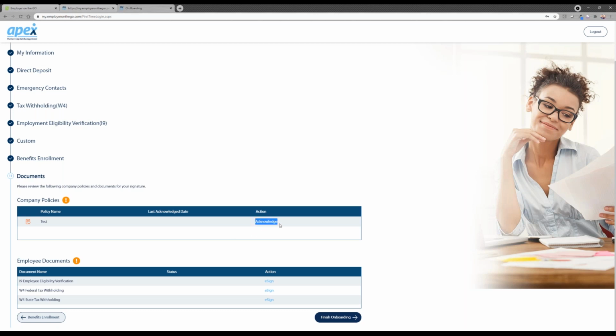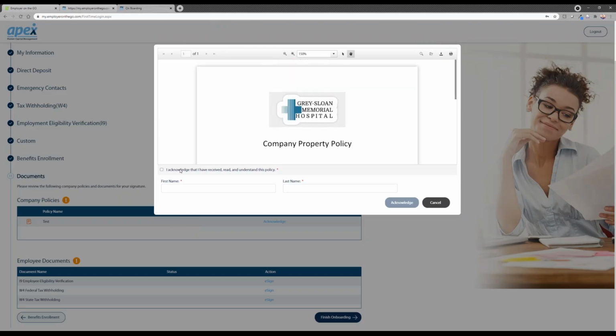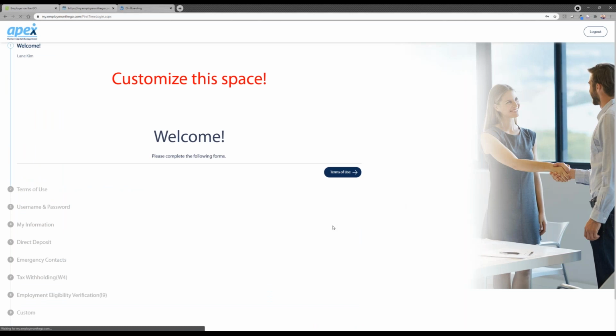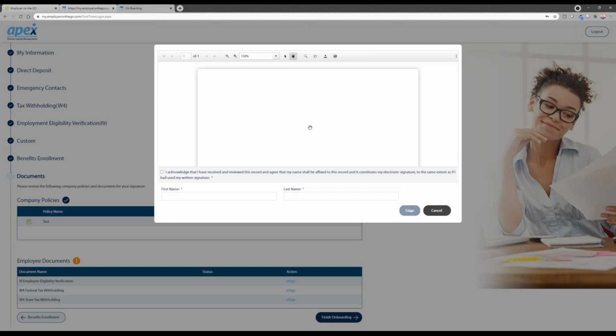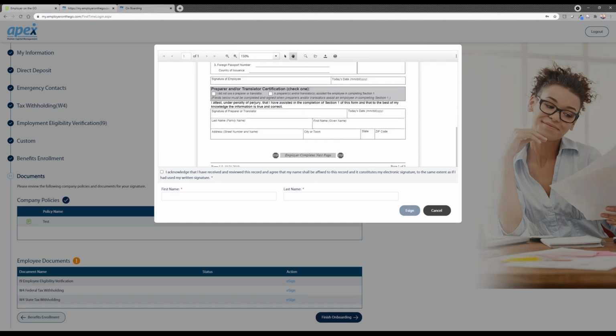And so we also have company policies that they can acknowledge. So I've just got a test one here, and I'm going to click on acknowledge, and you can see it just pops up in that window. We're just going to acknowledge it and save it. It does capture a timestamp and the IP address of when that was completed. So you have that for audit purposes. And you can always go back and pull that record, but it also saves these completed files on the employee profile. So at any point, you and the employee can log in and see copies of all of these completed documents.